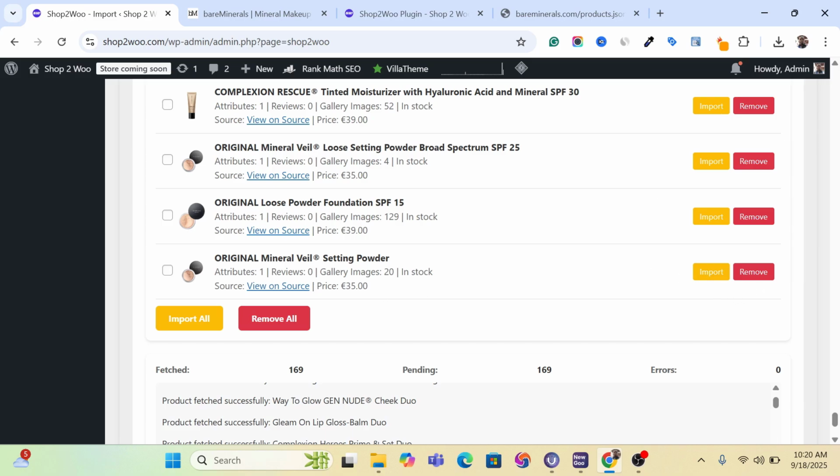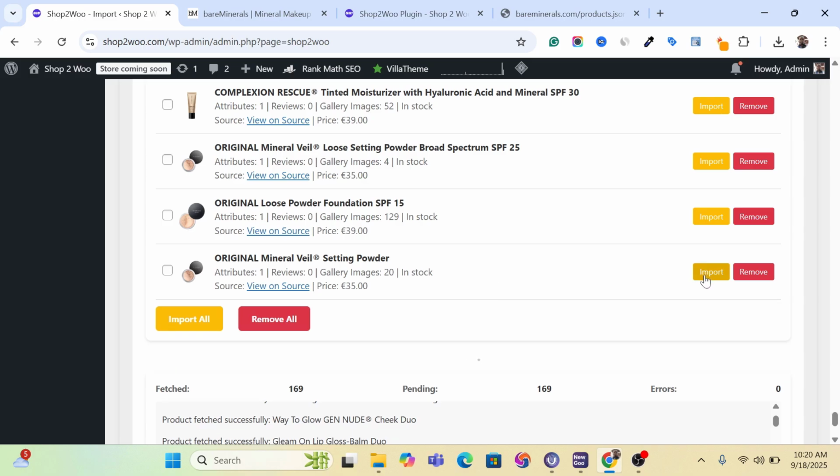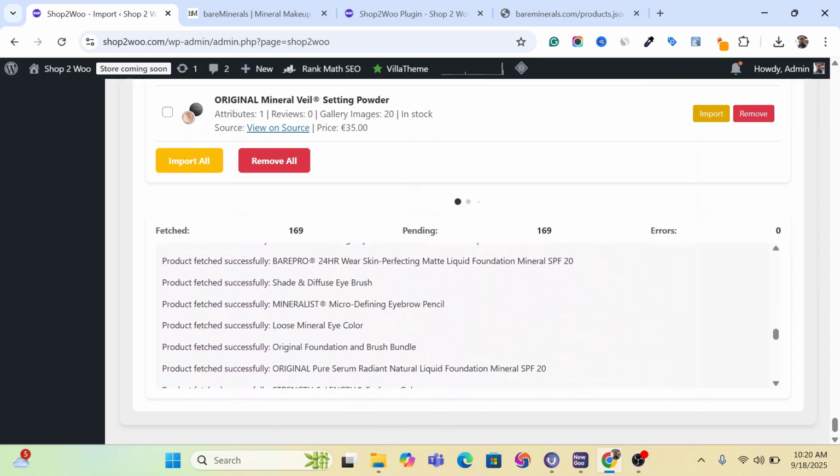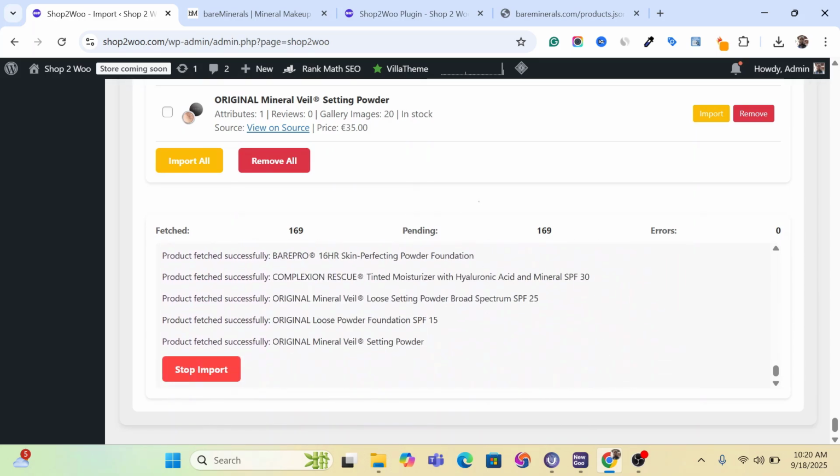So I will encourage you to do it one by one. I'm going to click on this particular one, which is Original Mineral Veil. Let's see if it's going to import the product directly to our WooCommerce store. So I'm going to click on Import, and let's check the product log to see if it's going to import. So it has fetched correctly. Let's see if it's going to import it directly to our WooCommerce.